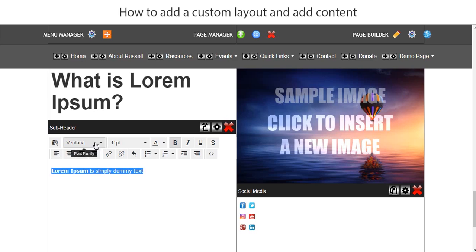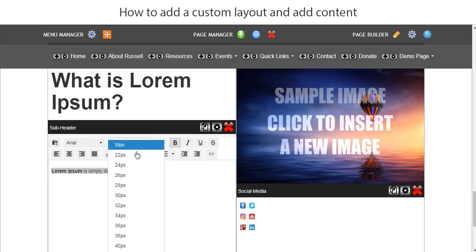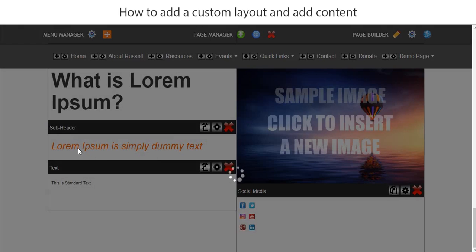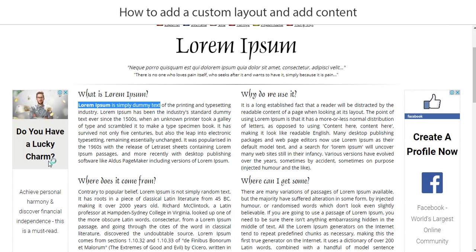And then let's style the text. We'll make that Arial. We're going to make this 28, and let's make it orange. And we will remove the bold, and let's make it italics as well. And we'll save the changes. So let's go back to Lorem Ipsum and let's get some standard text.